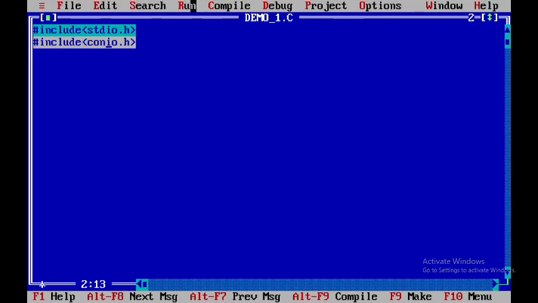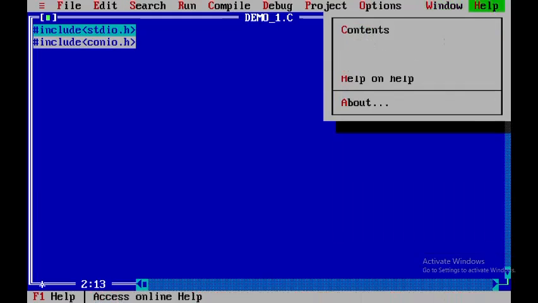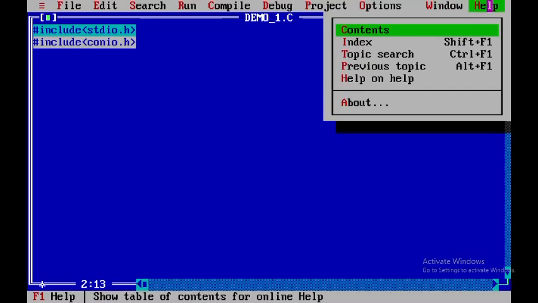So as of now, this many options are enough for you. There are many options like Windows, Help. In our coming classes, as and when it is needed, I will explain to you.